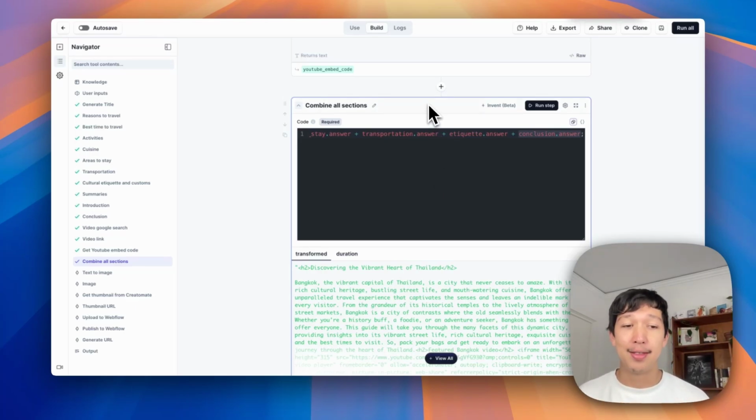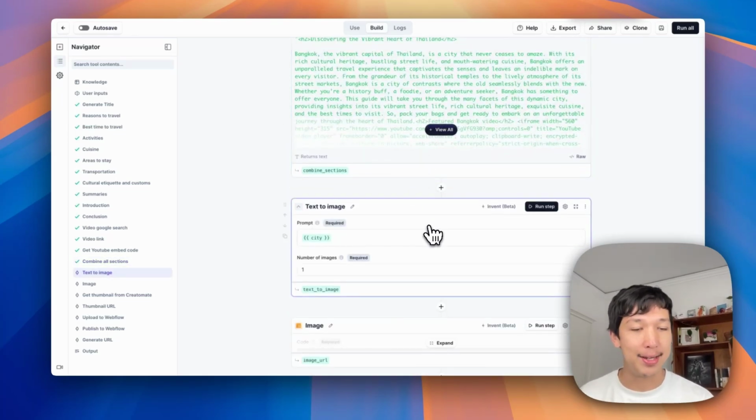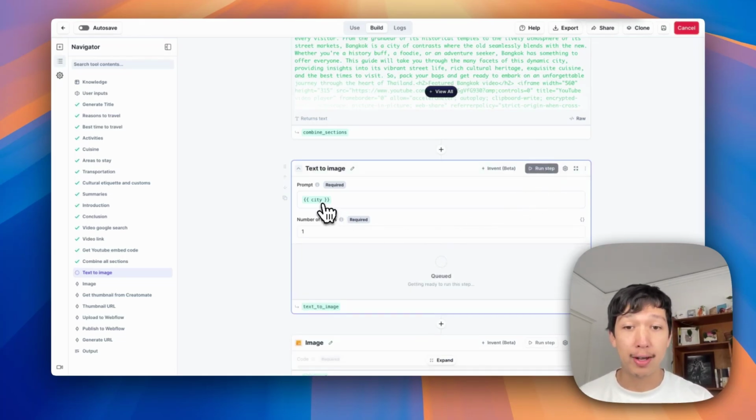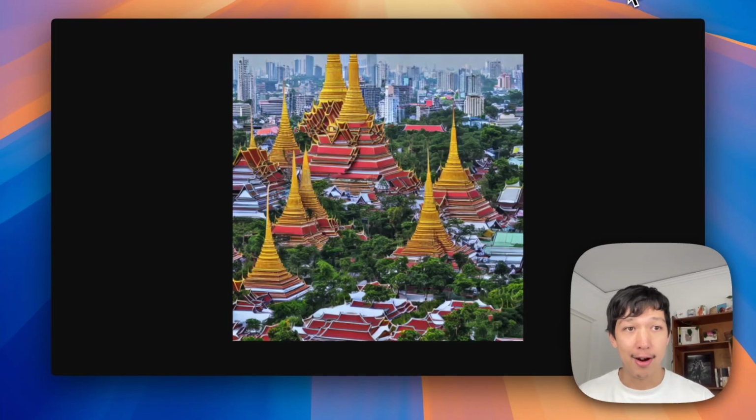We're going to generate the thumbnail image for this blog post. In Relevance, we have this text to image step. I want to generate one image based on the city user input. If I run that, it's going to plug Bangkok into here where we have the city variable. So here it is. Let's have a look. Open it in a new tab. Kind of cool. Alrighty, we're cooking.